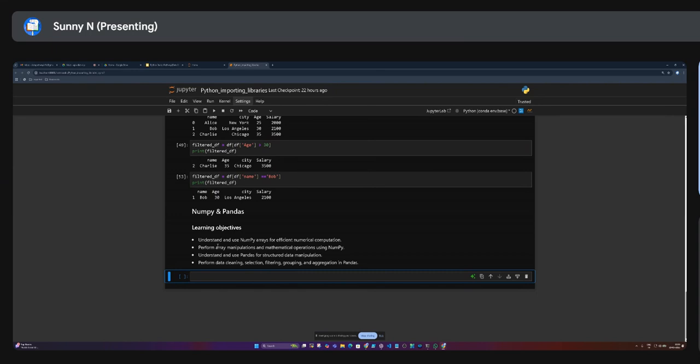There we will see how to bring the unstructured data into a structured format. Okay, so first learning is simple. Then we'll go to intermediate learning: selection, filtering, grouping, aggregation in pandas.